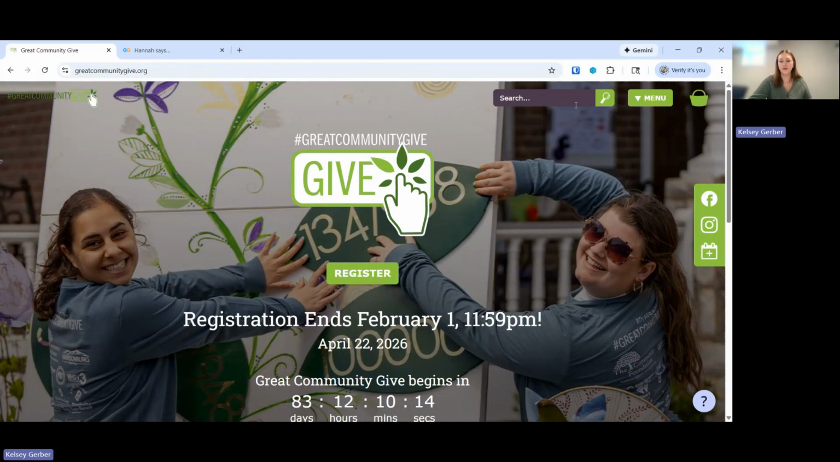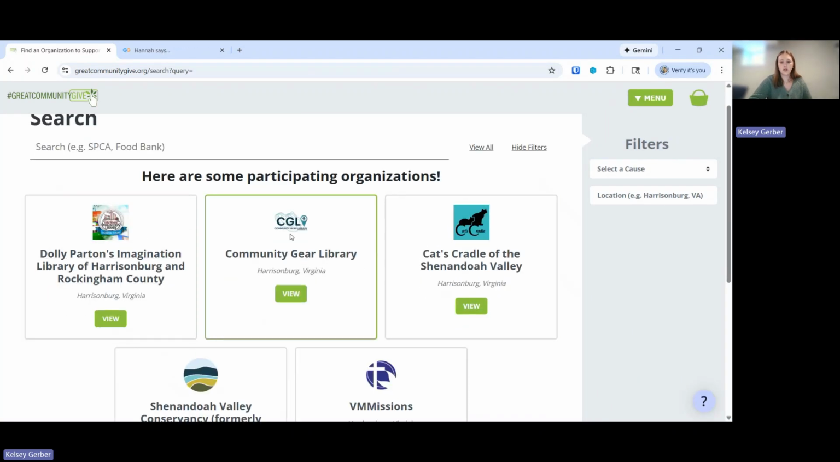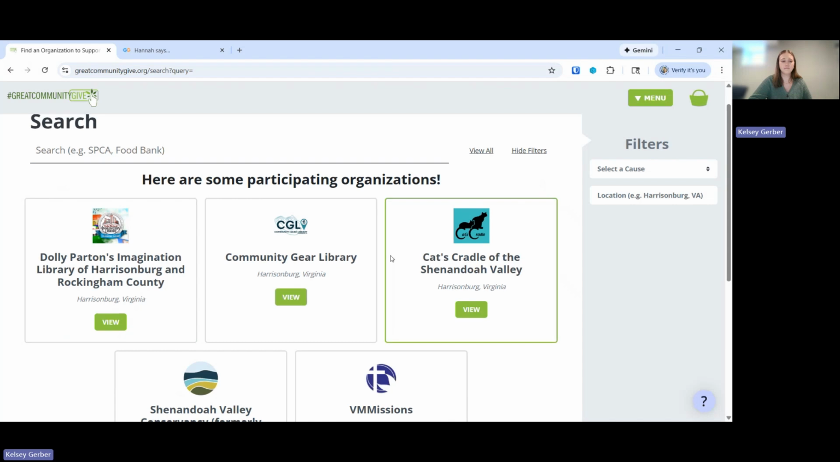I did want to point out this search feature. People can search right here on the home page, or they can click this magnifying glass and it'll take them here. These are completely random. We don't choose who goes here. I think it changes every time as well.